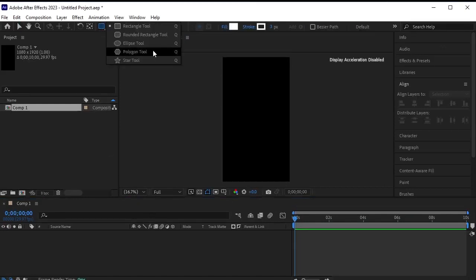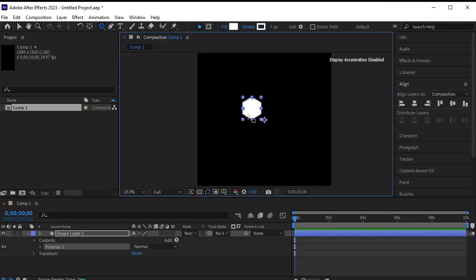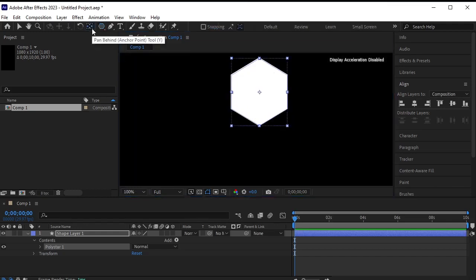Now, let's start by selecting the polygon tool. Create a small polygon shape. Its anchor point seems misplaced, so let's correct it to center it. To do this, double-click on the Pan Behind Anchor Point tool while holding down the Control key on your keyboard. This will reposition it to the center.